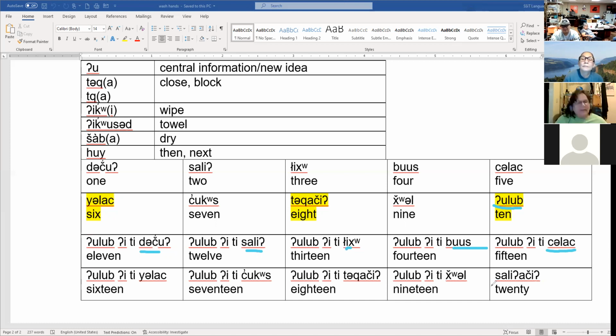The only time it changes is when we go up to 20, then it's Achi. Anything after 20 is Achi. Achi Deku, Achi Sali. So would 30 be Q Achi? Yes. And it goes all the way up to about 100. And I think it's something weird after that.